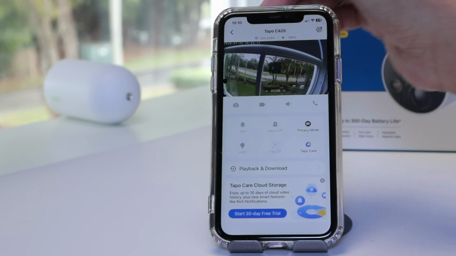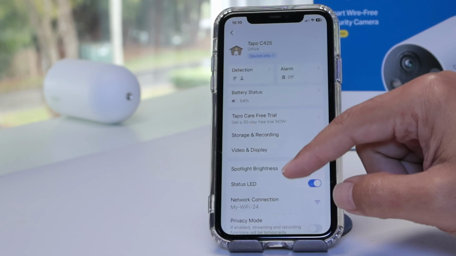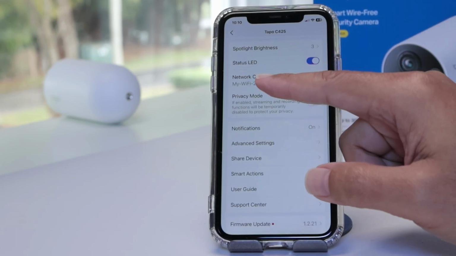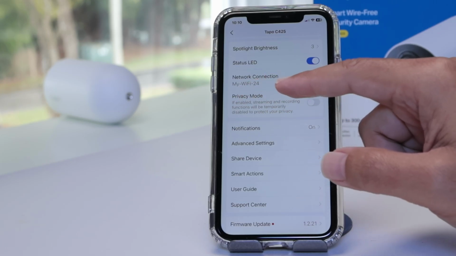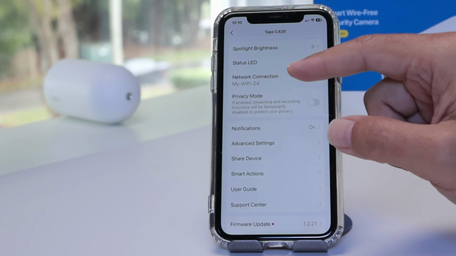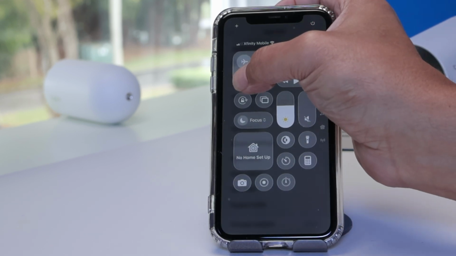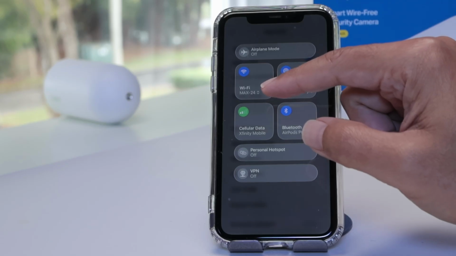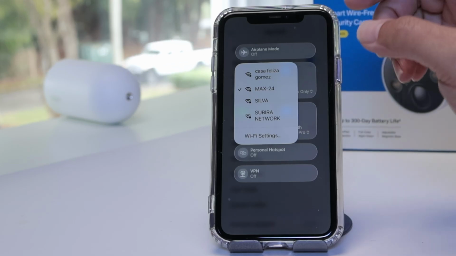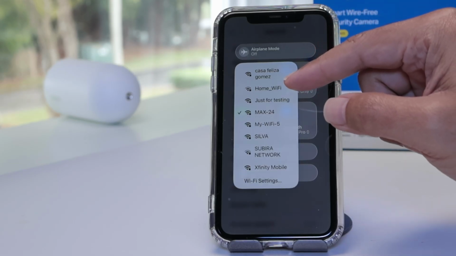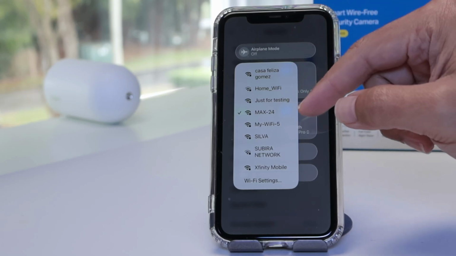So let me just show here that when I come to the menu and I can check the camera connection, you see here network connection, and here's my router. It's connected to my Wi-Fi 24. That's the one. And my cell phone is connected to a different one. If I come here to my cell phone, I check the Wi-Fi, you see that I have max-24. It's a different router, okay? In fact, I have a repeater here. So I just need to change from this repeater to the main router, that's my Wi-Fi 24.